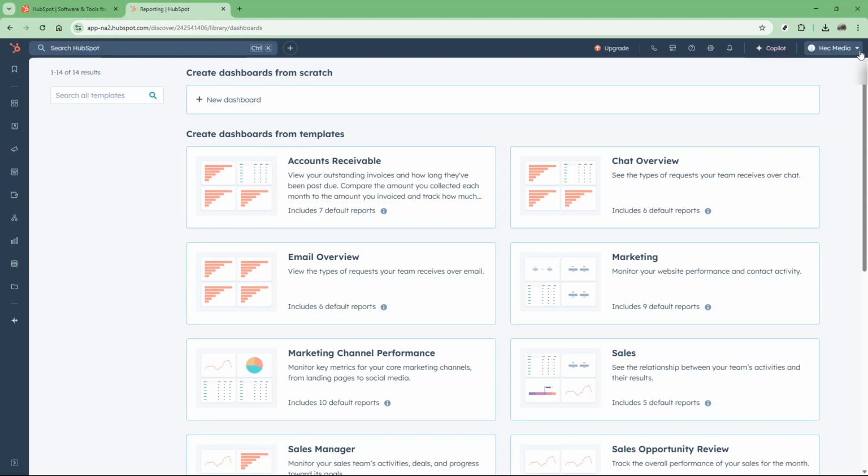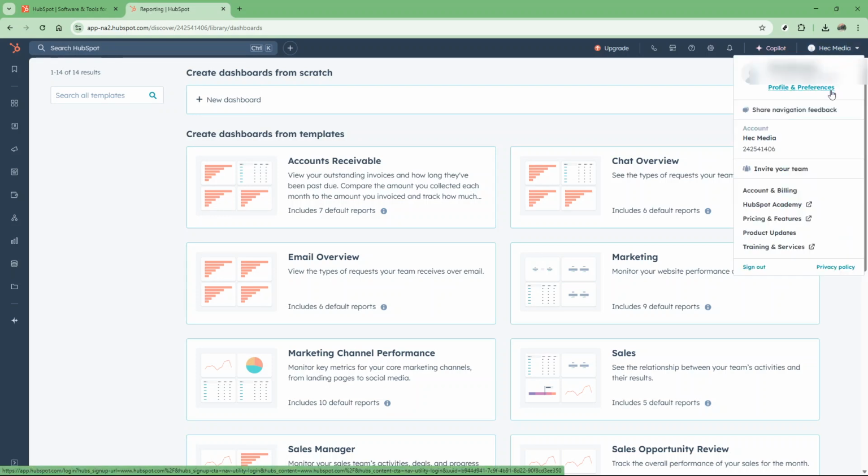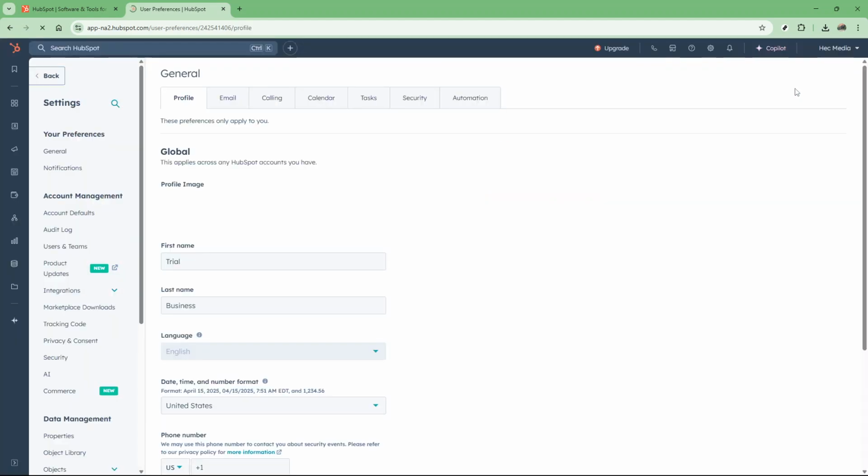This will bring up a drop down menu with a variety of options related to your account configurations. Within this drop down, you'll see an option labeled Profile and Preferences. Click on it. It's your next stop in this little journey of customization. Selecting Profile and Preferences will transport you to a menu where you can tweak various aspects of your HubSpot experience.